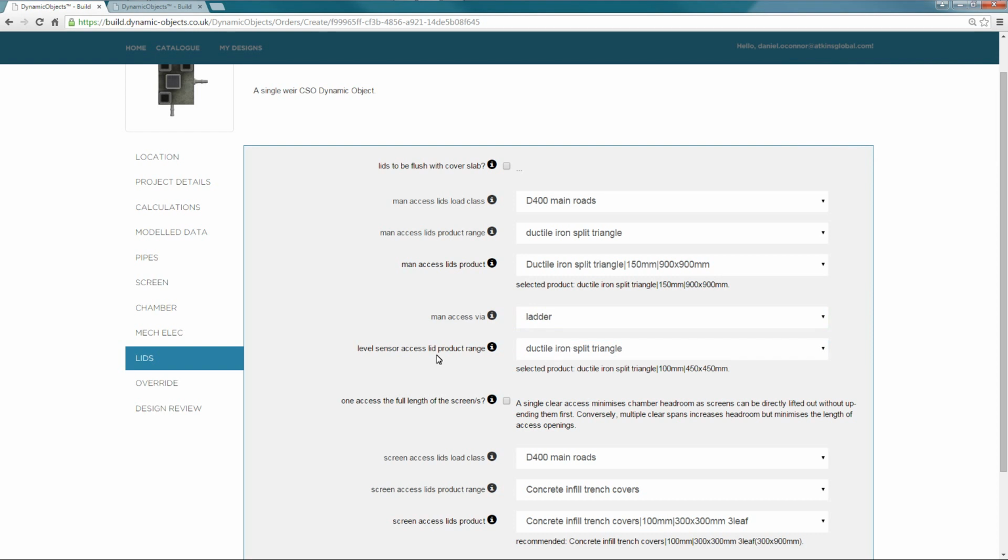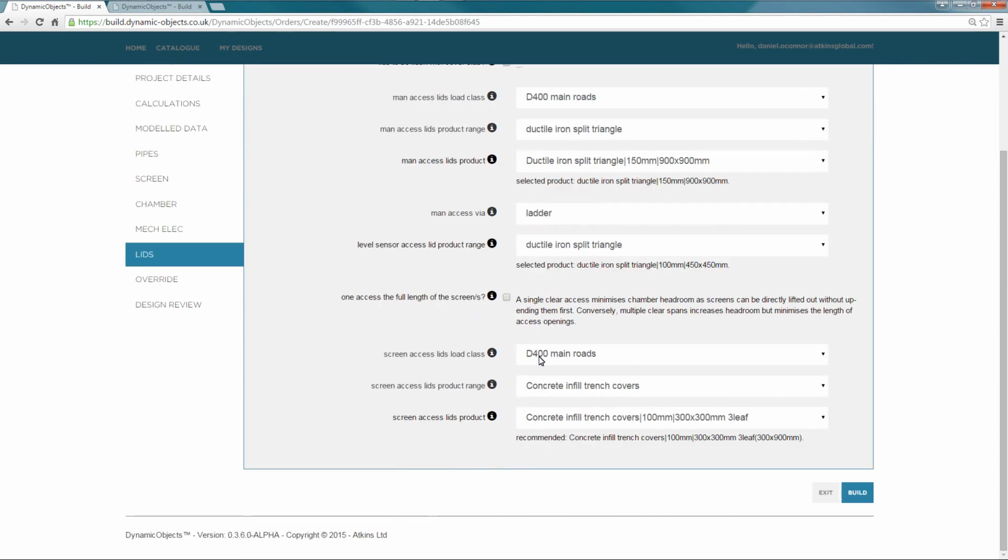And the level sensor has its own access lid normally, and again you can choose the nature of it, and it's choosing the smallest one available for that level sensor type. Now this option allows you to have one access hole above the screens, and if you've got more than one screen, you can tick this and it will create a single clear access across all of the screens. So if you had 3 screens on the weir, you'd have a single clear access across all 3.